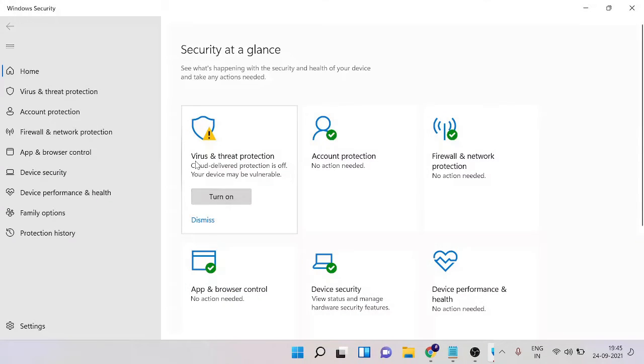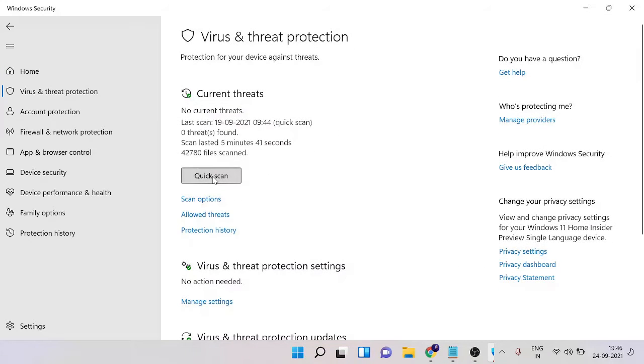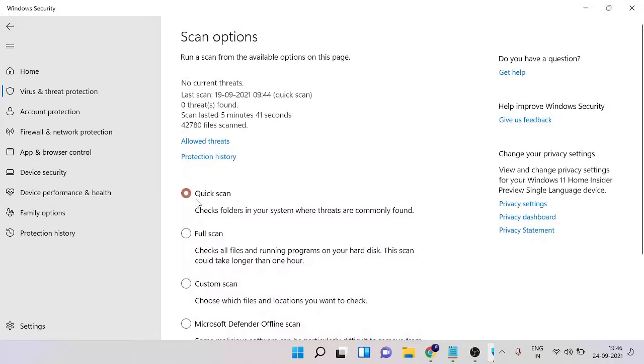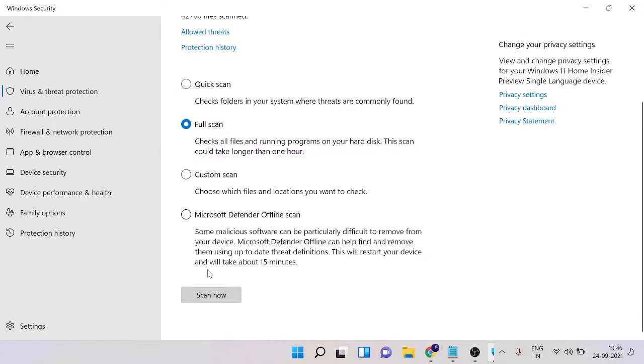Now here you will find virus and threat protection. If it's been disabled, then you need to turn it on. Now click on it, and it says quick scan, but you do not need to go with a quick scan. Just click on scan options, and here you will find full scan. So click on full scan, then click on scan now.